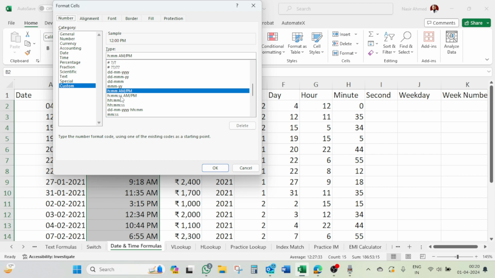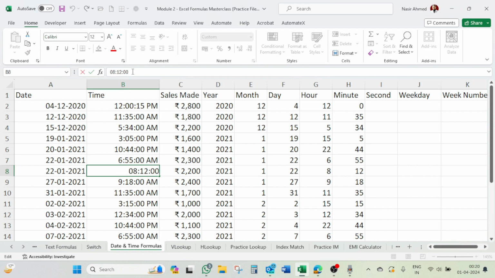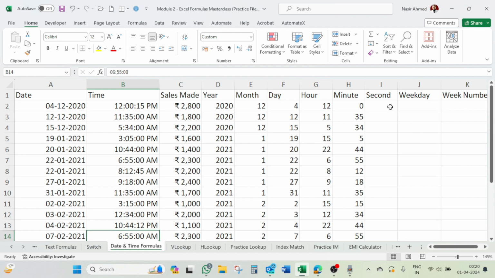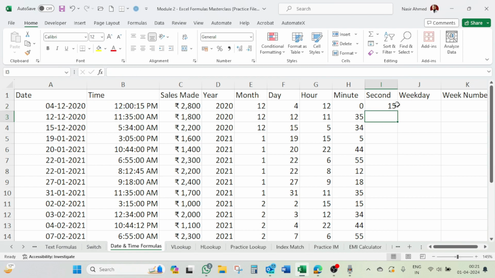So if we want to show the second also, then we can select this one. All right, it will show you the second also here, except the first one we don't have any second. Okay, so let's just put a second something here, 45 seconds. All right, and something here, 12 seconds. All right, so let's find out the second here. Second, then, so it's 15 seconds.